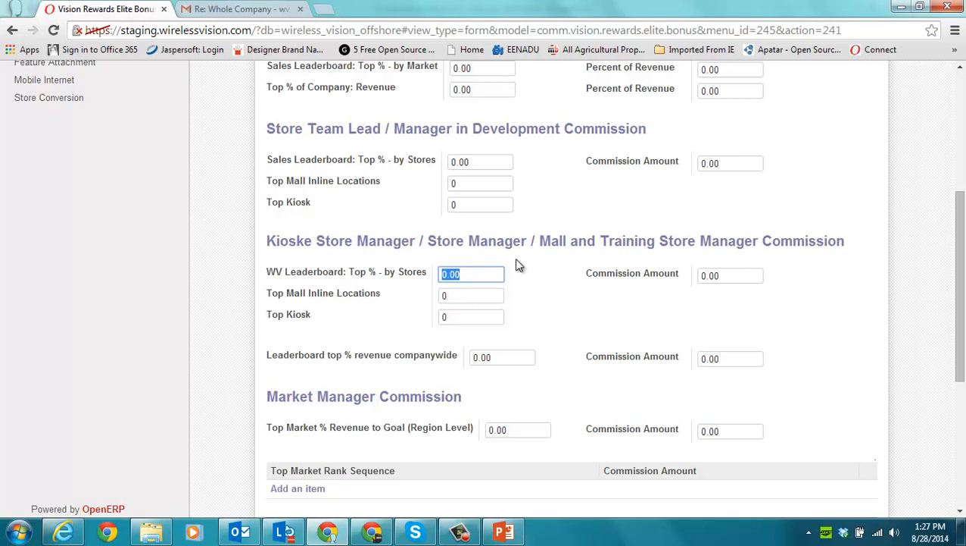These three of them are basically RSM. This is only for RSM. Kiosk, store manager, it's all the same though. You know what I mean? Okay. Yeah, I understand. One thing, it has leaderboard top 10% revenue company. See this one? This one will vary. They all are the same. These should have this too.